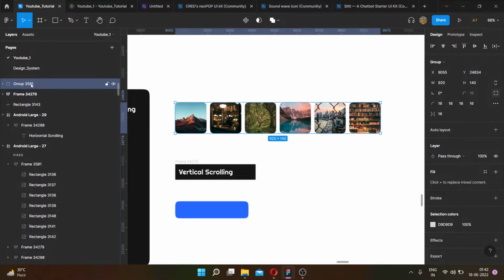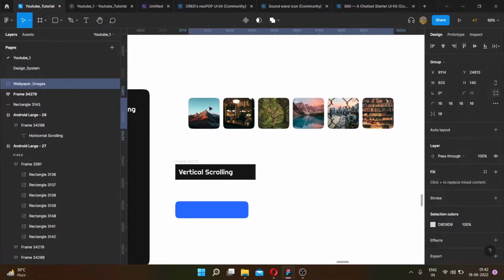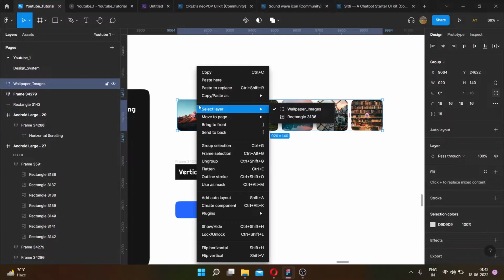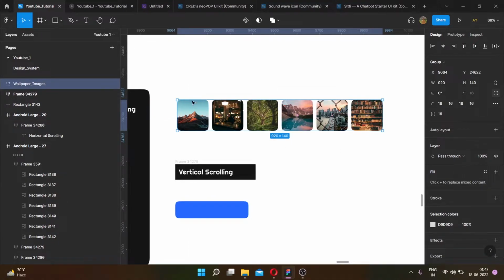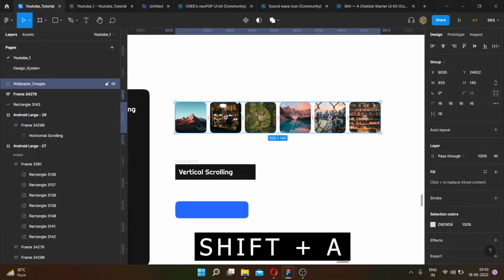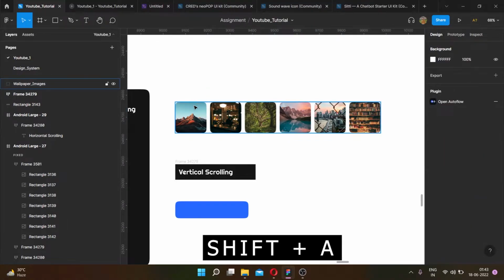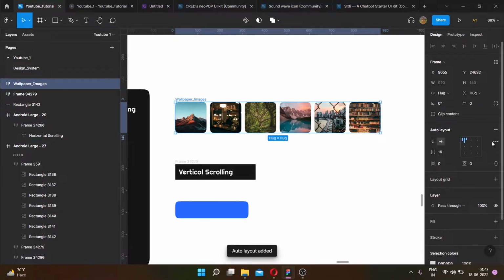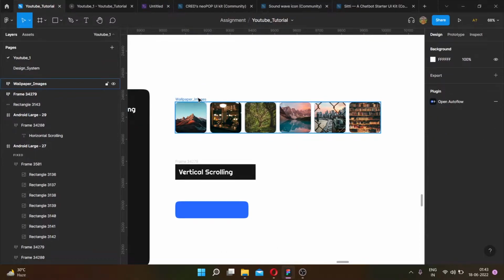You can see Group 350; just rename it wallpaper images. Now you just need to make it a frame. For a frame, you can right-click and go with the frame section, or you can directly click on this group and press Shift A as a shortcut. So now it's auto layout.